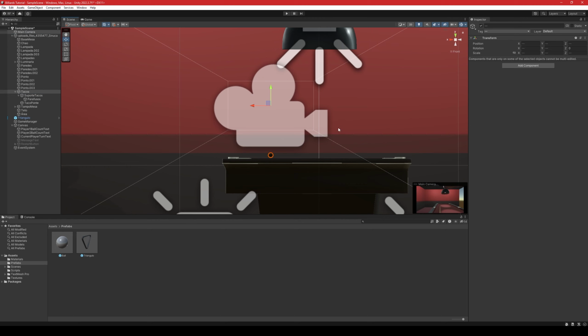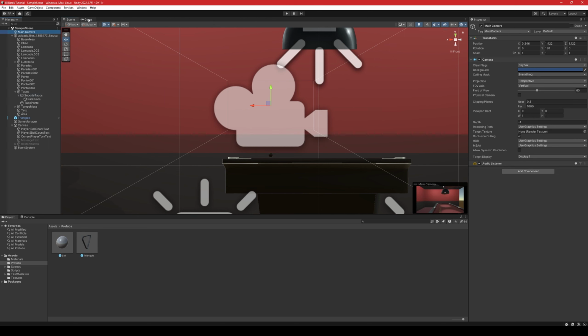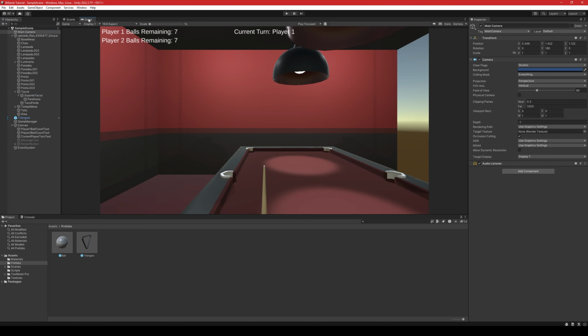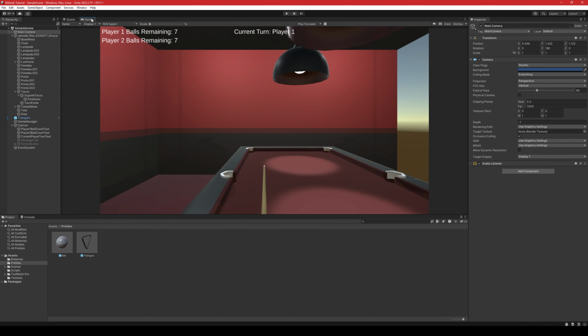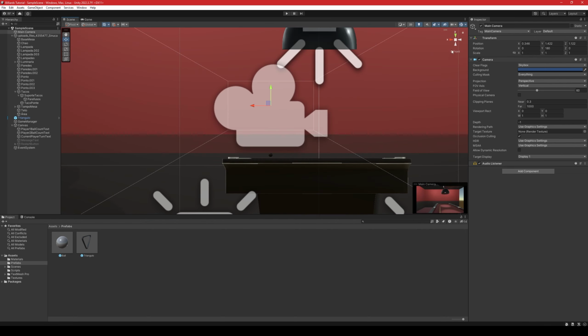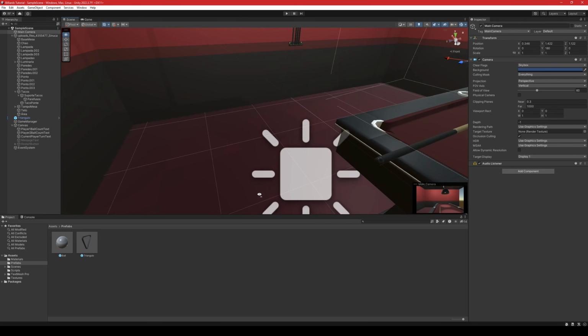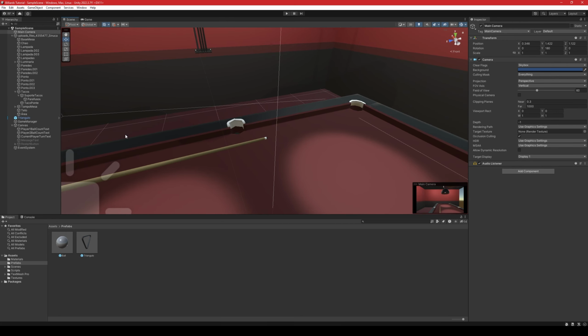I kind of like how I have it right here. I like how that looks. I tried tilting my camera down, but I undid that. So its rotation is just 0, 180, 0. And then the position is just based on how I moved it right over this pool stick. So I'm pretty happy with that, and I think that's how I'm going to keep it.